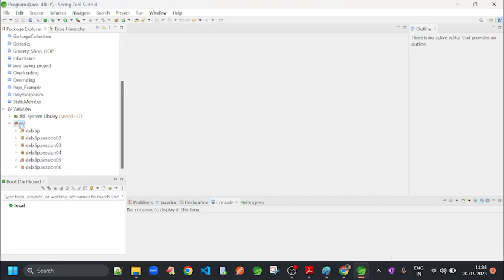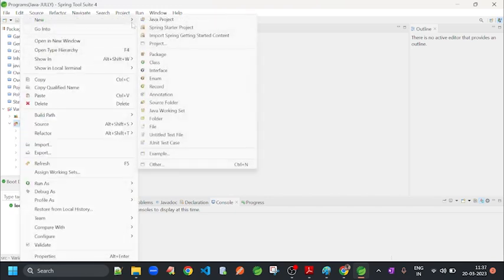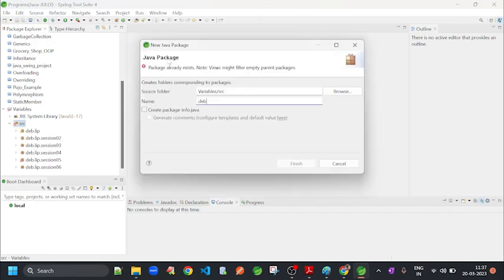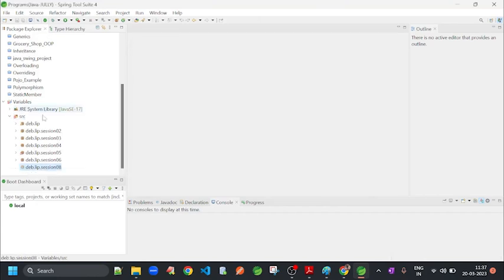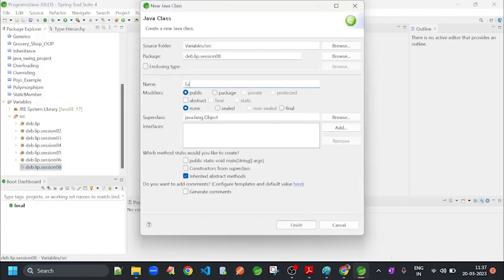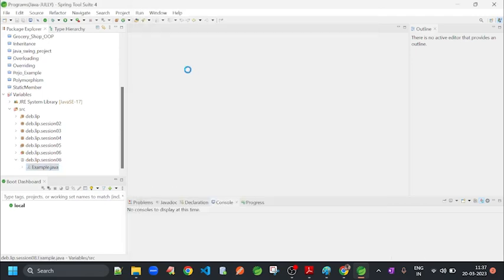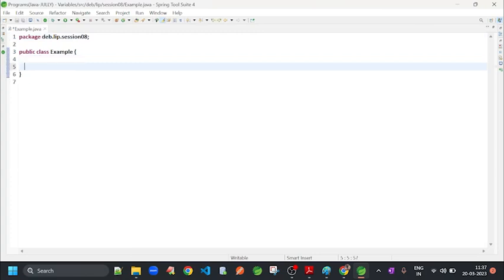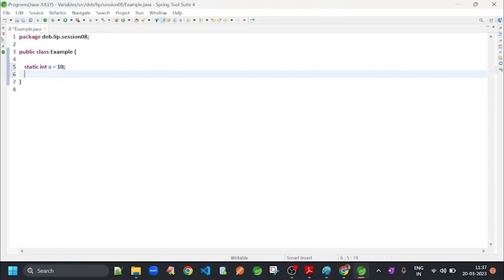So now we are in session 8, session 0. We'll create a class. Let's name it Example. Here we'll define one static variable. Then we will define one method there.